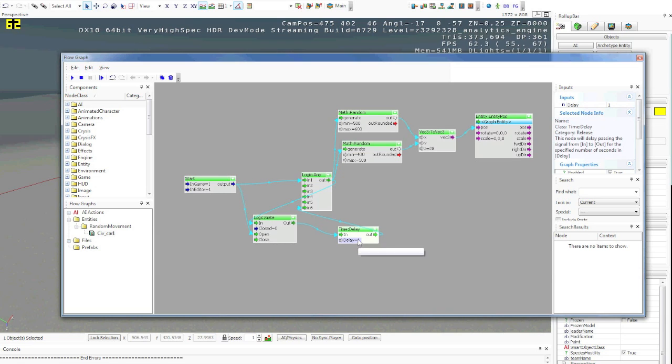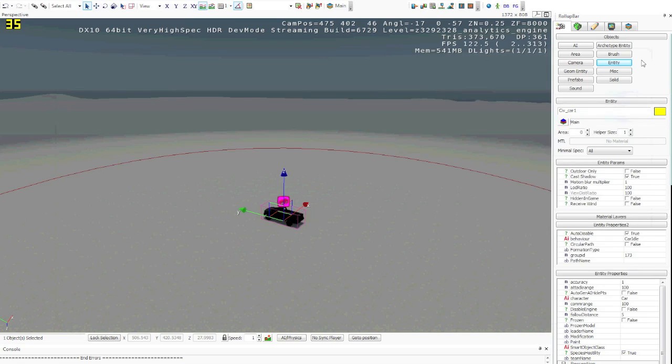Now with the time delay, if you just click on it and go over to the input side on the side, it's really up to you how many seconds you want to have between each loop. I'm just going to change mine to 3. Now you can go ahead and close the flow graph window.